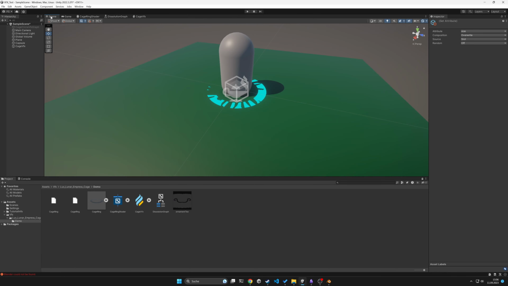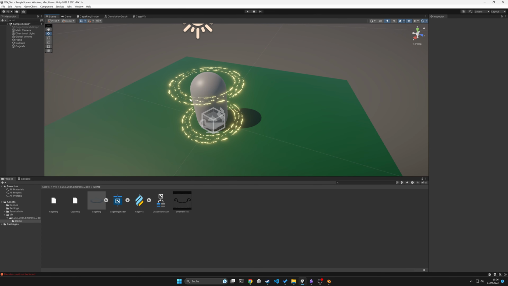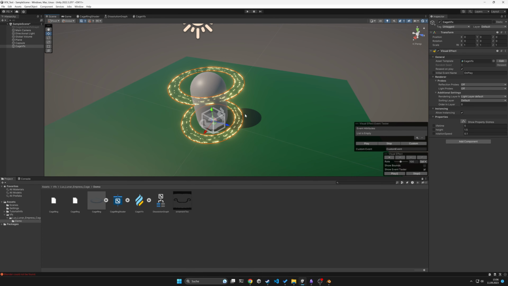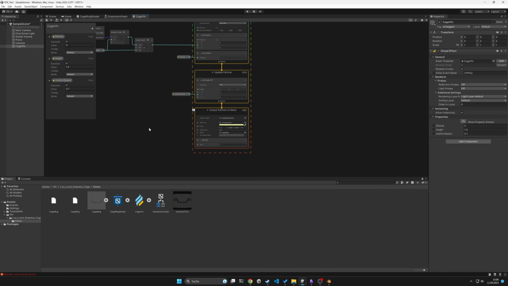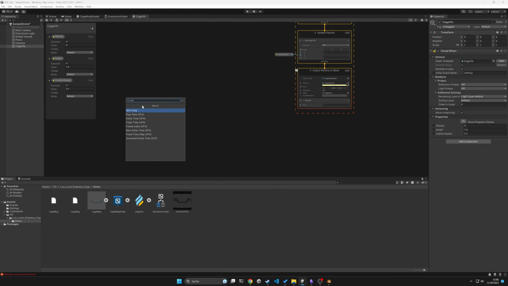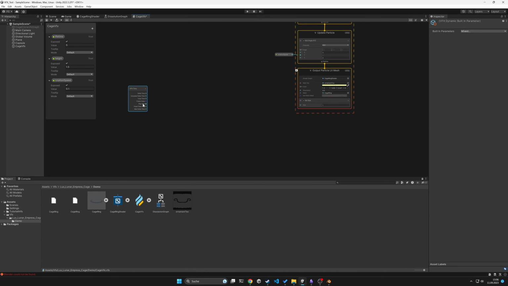Okay, now the only thing left for the ring is the dissolution effect itself. To control the dissolution, we need to control the time. Let's divide the total time by the current lifetime. The result will be a percentage of the time that has passed.